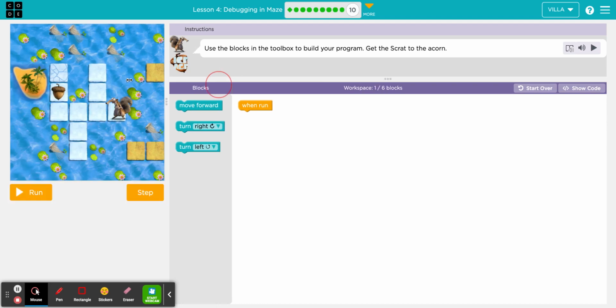And the instructions here say use the blocks in the toolbox to build your program. Get the Scrat to the acorn. So you have a 6-block limit, and we already have 1 block. You do not have to fix or find any bugs. Your job is simply to get him to the acorn.